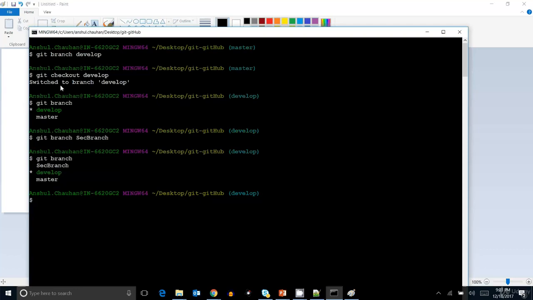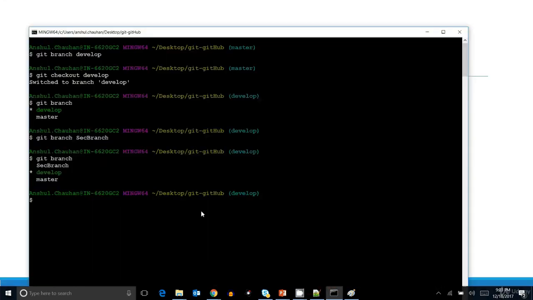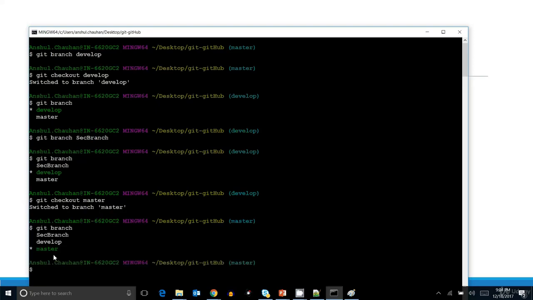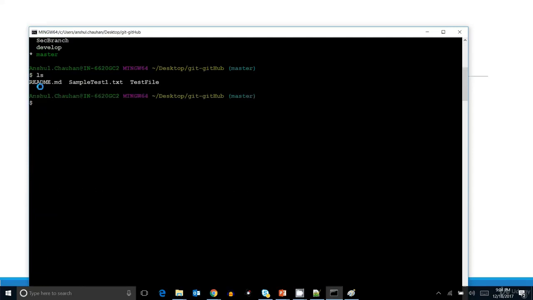So to switch the branch I can use the command git checkout. Let's move to the master branch: git checkout master. Switched to master. If I run the command git branch, it shows that currently I am on master, right? Now we need to find out the files present inside the master branch. The master branch has two files, the readme.md and sample test1 file.